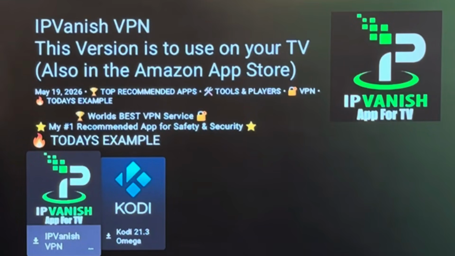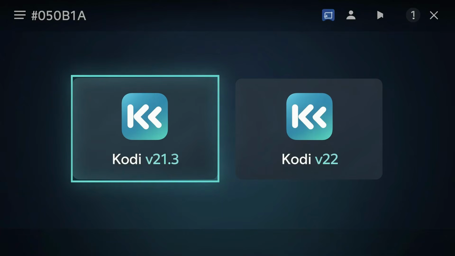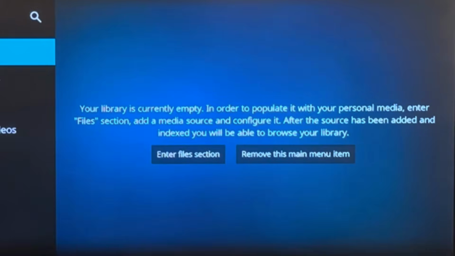Now let's download the Kodi app. Look for Kodi inside the library, click on it, and select Download. Make sure you download version 21.3 because the build runs much better on it than the newer version 22. Click Install App and then click Install one more time to finish the process.